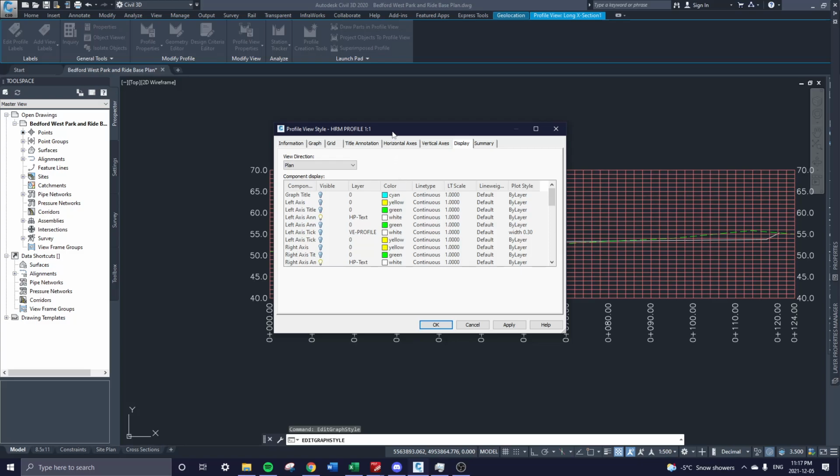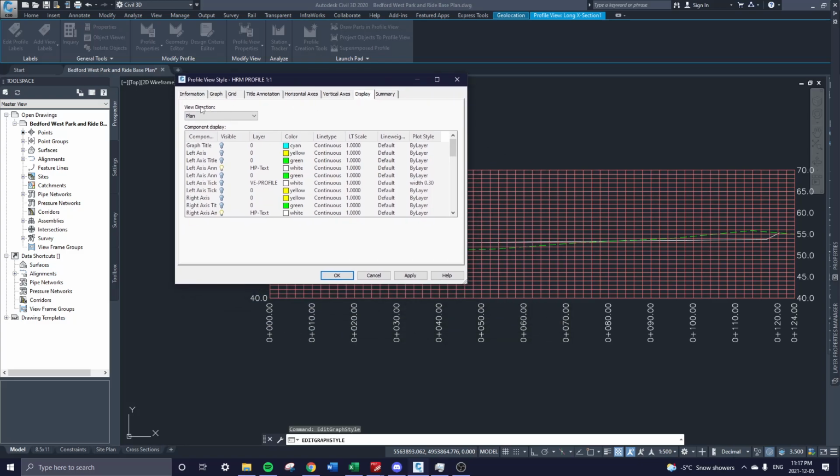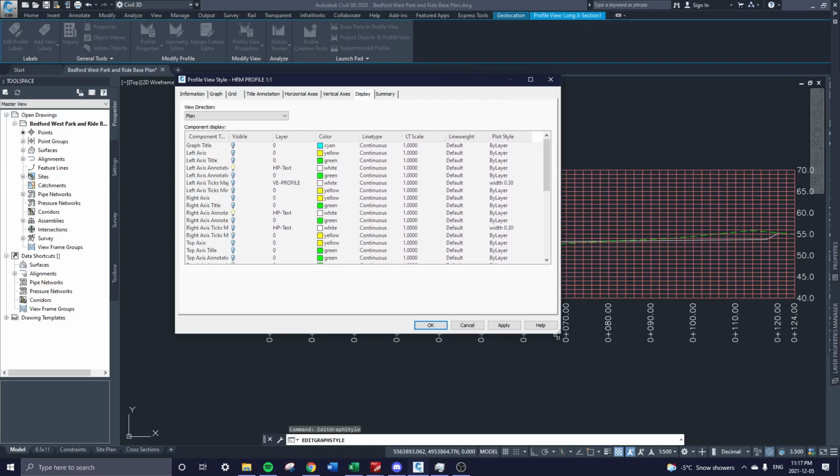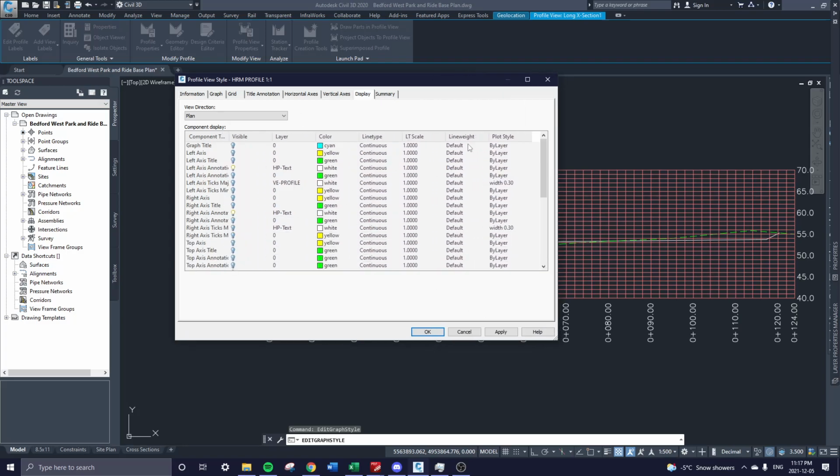Okay. That's going to bring open another area. This is how styles look. The properties are kind of how things behave. This is how they are appearing. And you can change a bunch of colors. You can turn a bunch of stuff on or off.